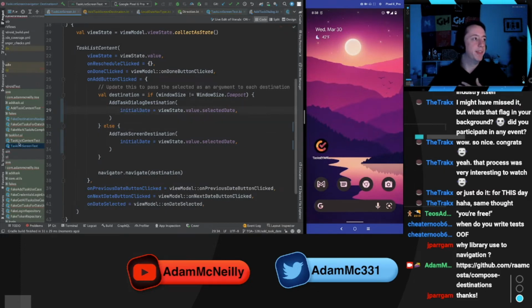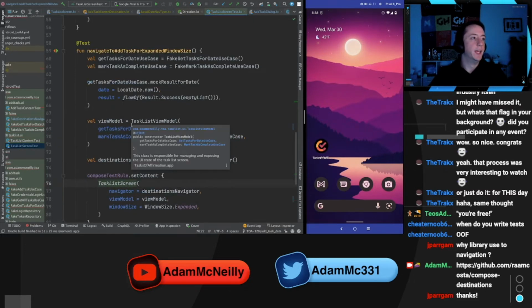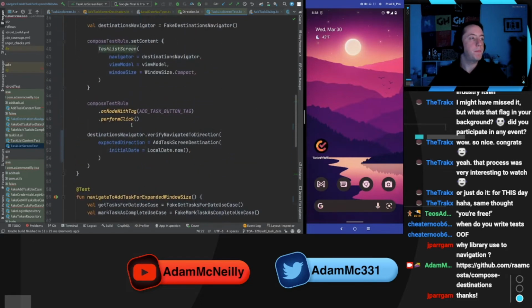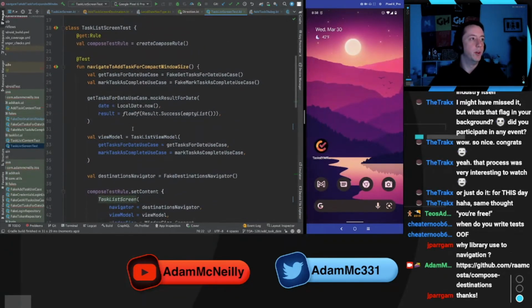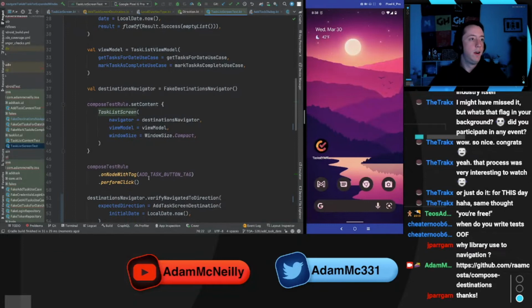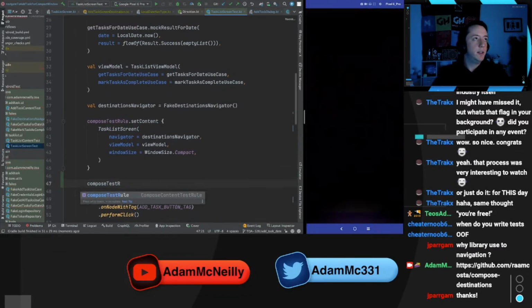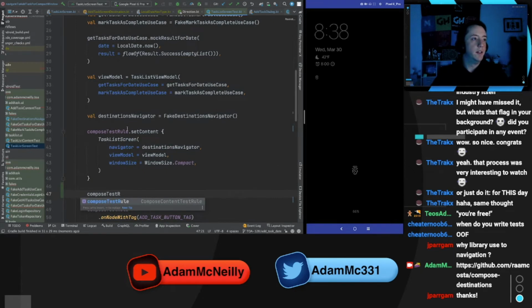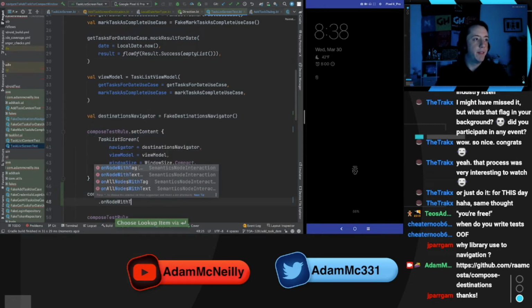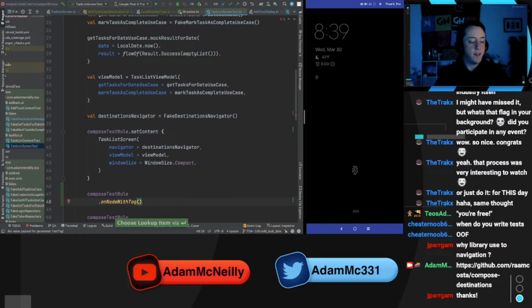Here's how I want to test this a little more thoroughly. Before I do this, let's do compose test rule, dot on node with tag, I think. Sorry, give me one moment.